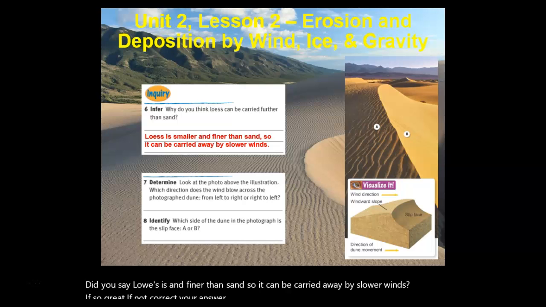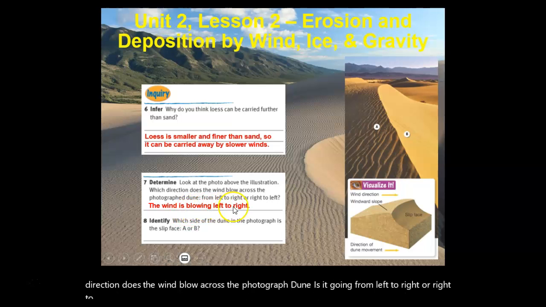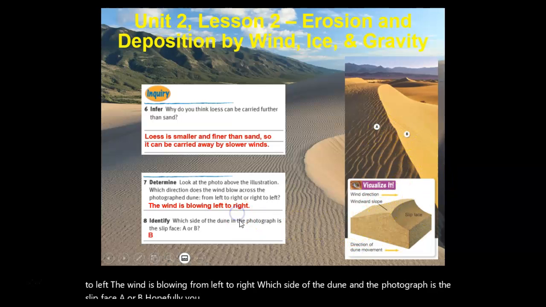Number 7. Look at the photo above in the illustration. Which direction does the wind blow across the photographed dune? Is it going from left to right or right to left? The wind is blowing from left to right. Which side of the dune in the photograph is the slip face? A or B? Hopefully you said B.